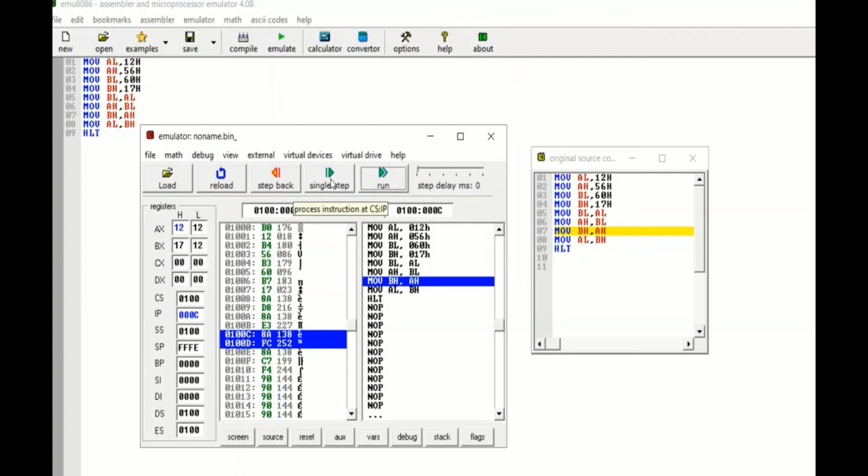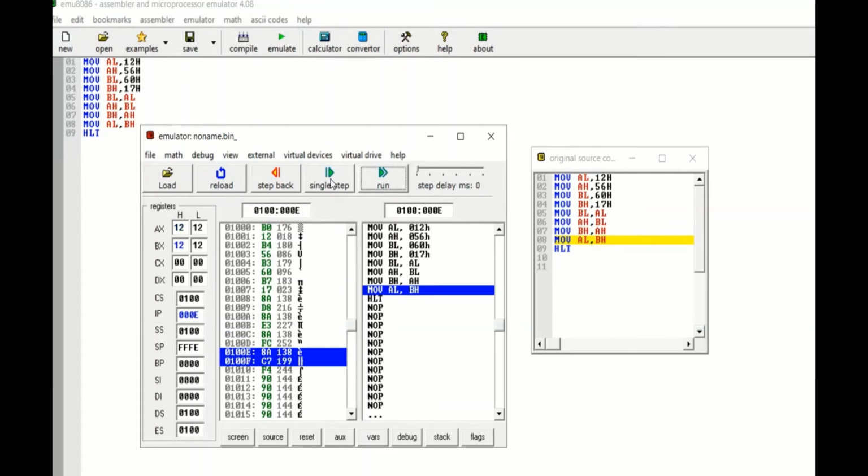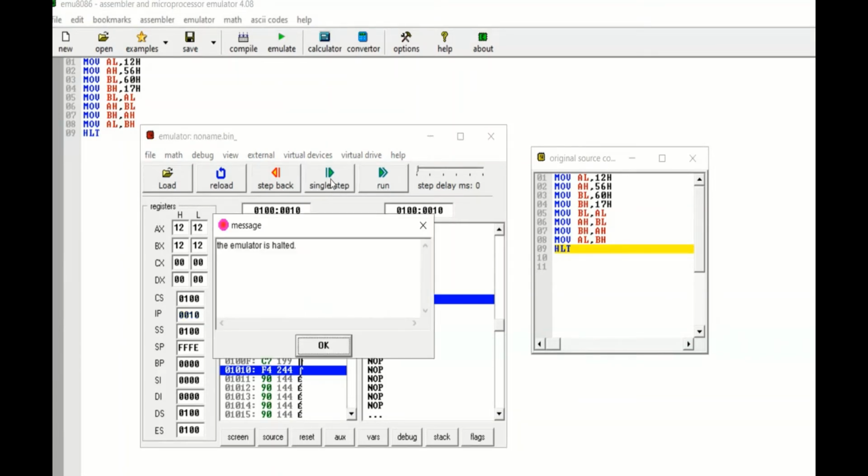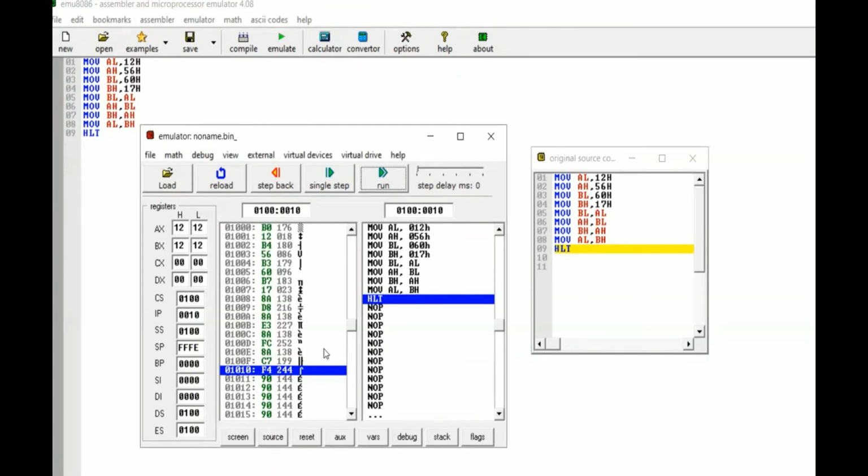Right now we are having BH comma AH. AH is the source and it will be loaded into the BH. See what's going to happen. The value has been loaded into this thing. Now BH is the source and AL is the destination. So let's see what's happening. Nothing will happen because they both have the same values. Fine. Next what we have is the last instruction, HLT, halt. Emulator is halted and your program is complete.